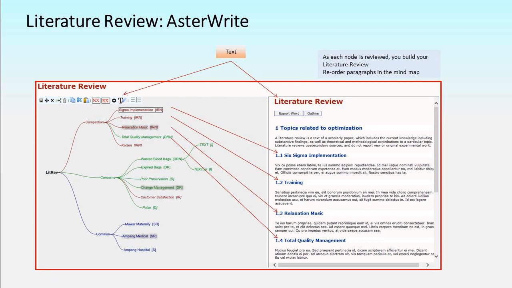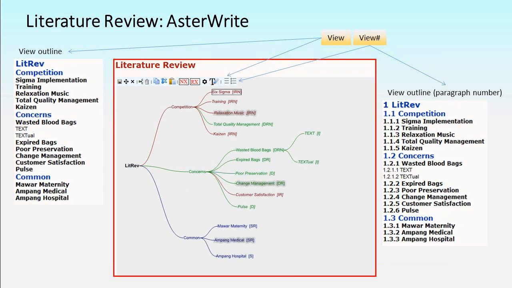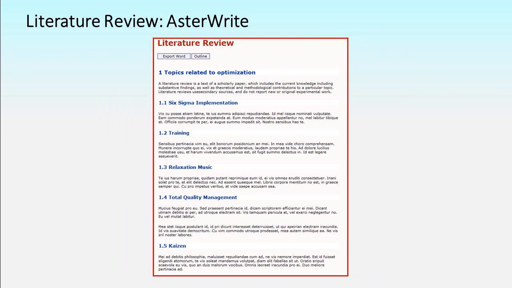Again, not only that, as you build your notes, excerpts, and literature review, AsterWrite organizes the review according to the mind map. To restructure the text, you only need to rearrange the nodes in the mind map. AsterWrite will reorder the text together with its diagrams or graphs. Finally, you can see the outline of the literature review with or without the paragraph numbers. Here you can see the literature review in its full form. You can also export the file to a word processor such as Microsoft Word.